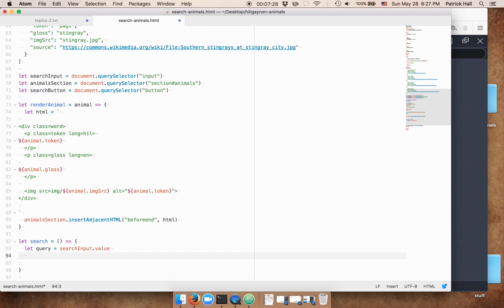Now, from there, we need to run our filter. We want to say animals.filter only the ones that match the query, right? Obviously, that is not valid JavaScript. So we need to write another function. I'm going to write that function up here, and that's going to be called match.